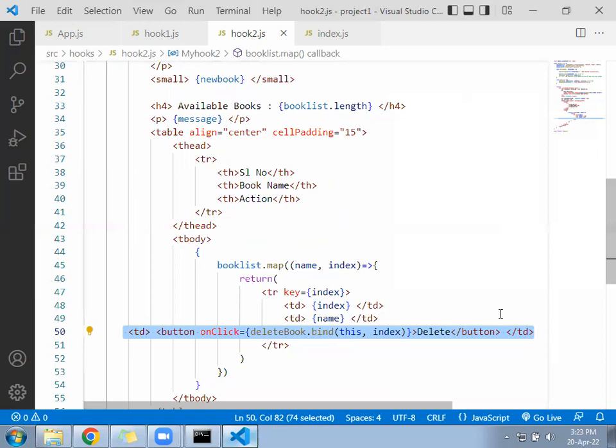That is the problem. Delete book. See here, we are passing two parameters. Delete book dot bind, this comma index. You are passing only index. Apply that this comma index. Working, sir. Working. Yes, sir.